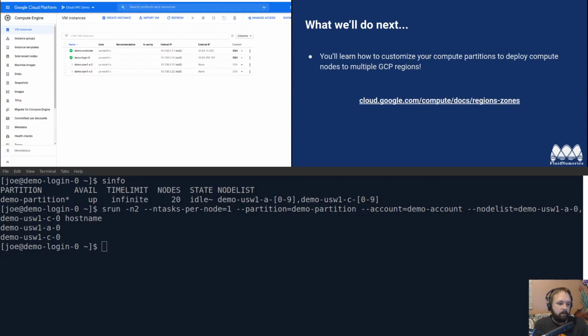Let's pick up. So we just submitted a 2-task job with 1 task per node, spread across 2 different zones. And you can see we've gotten responses back from this node here, demo USW1A 0, and then demo USW1C 0. And of course, as I showed you in the compute engine panel, if I refresh this, both those nodes are live and in the zones we had wanted them to be.